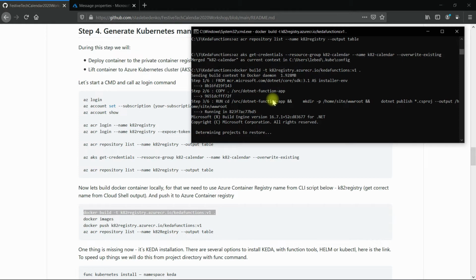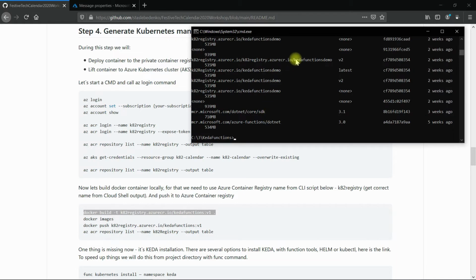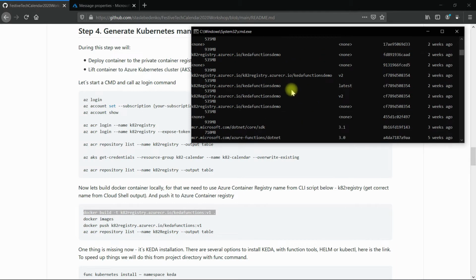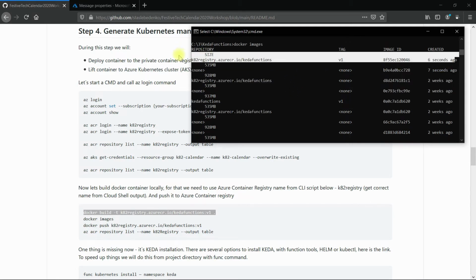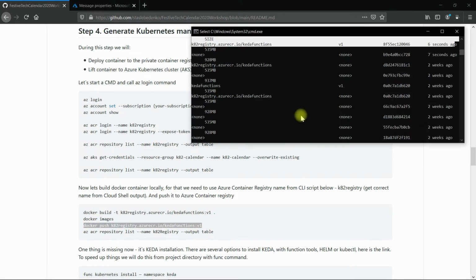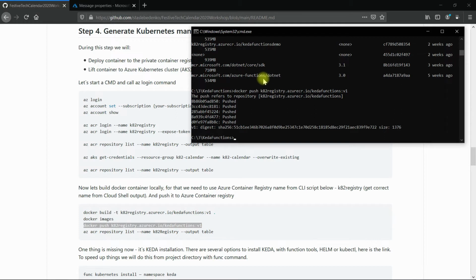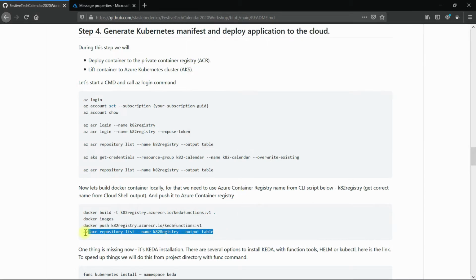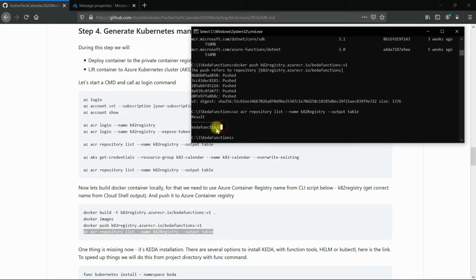Now it's creating. We can run docker images to see what we have. We have several of them, but we need this one created 6 seconds ago. Let's use docker push. And now, as we can see, everything is pushed and completed. And so we can check our repository. And we see our container here.